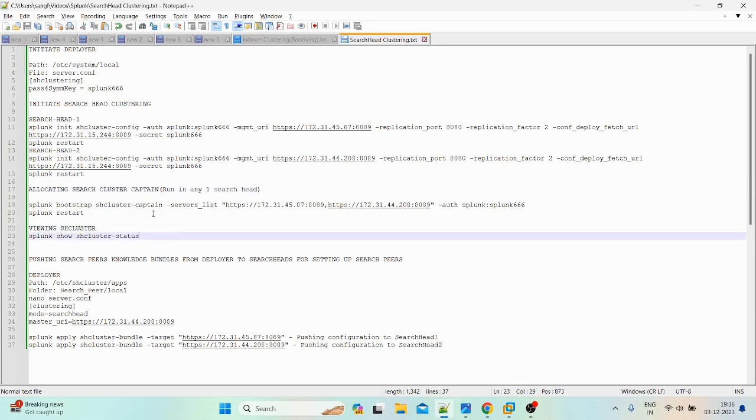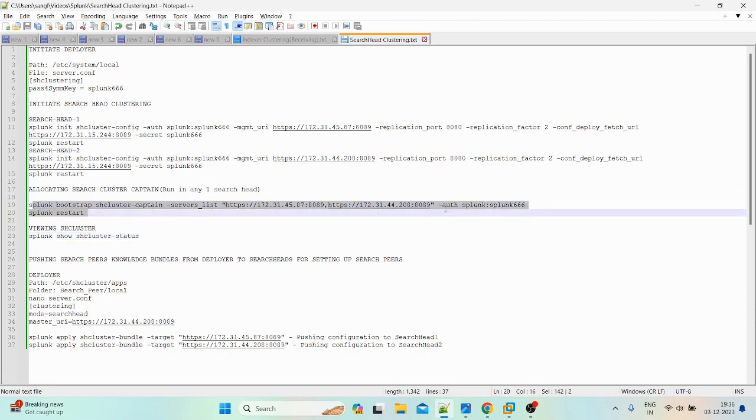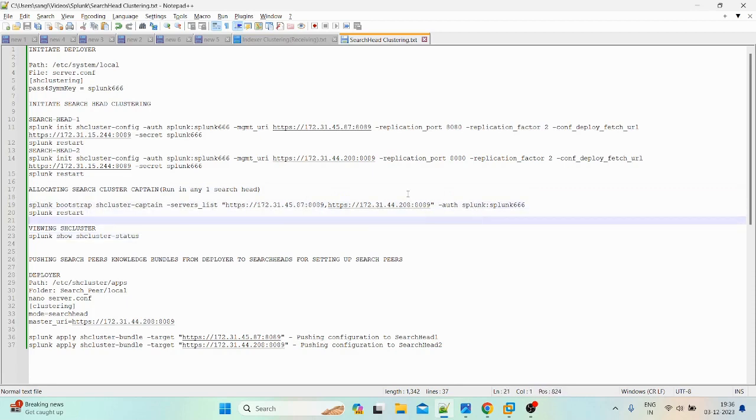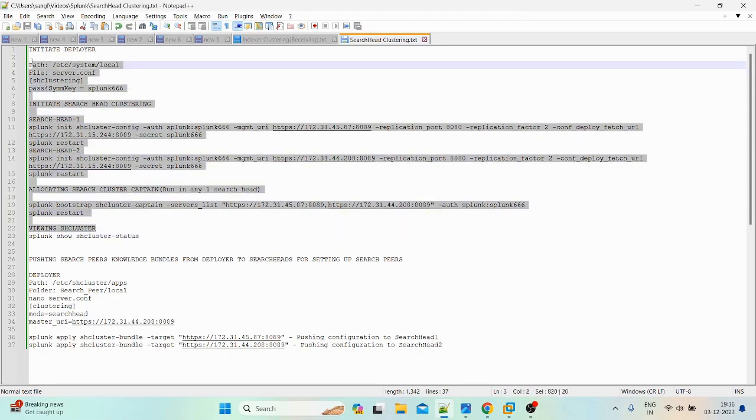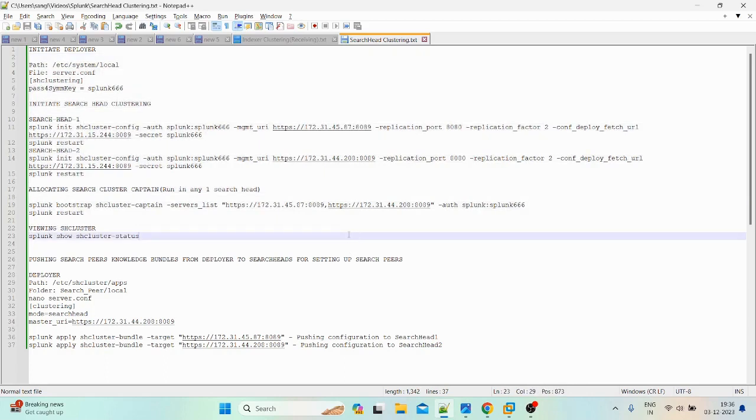Basically, we need to run this particular command on any one of the search heads. Once that is done, it will automatically select one particular captain. If one captain fails, then another captain will come up and take care of the administration. Once that is done, we'll be seeing the search head cluster status. All of these steps are used for initiating a deployer and creating a search head cluster.